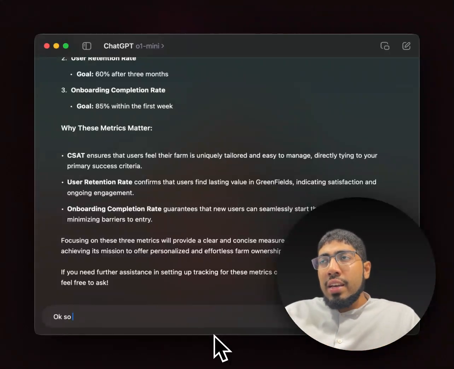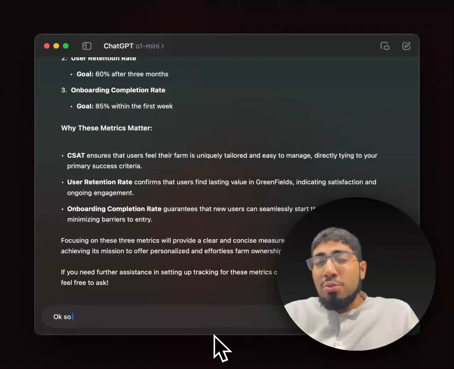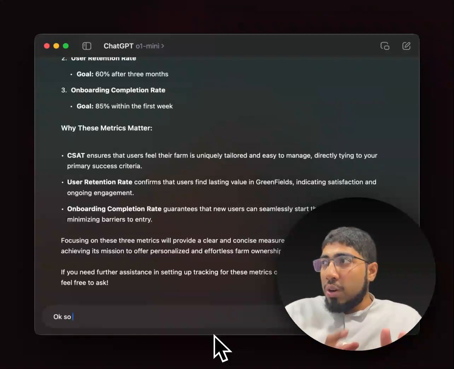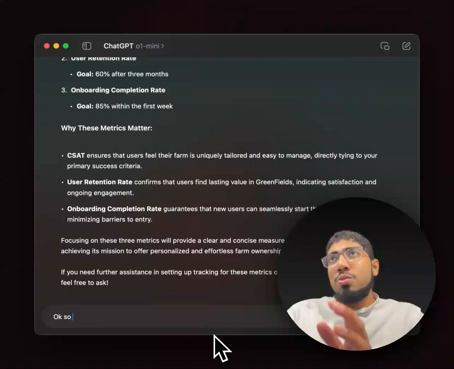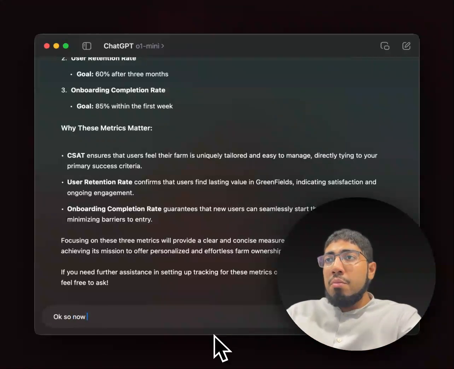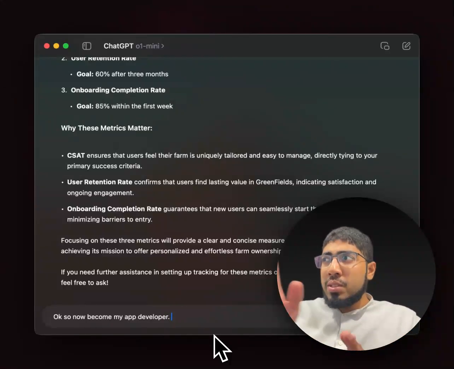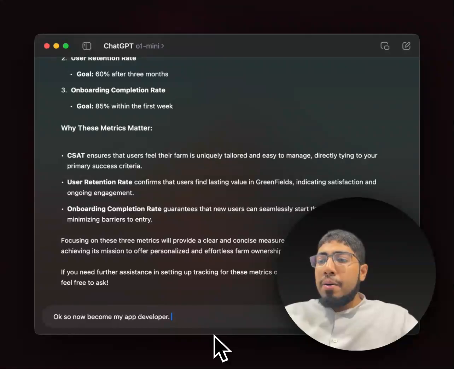Because if I told you the best that GPT can give you is a script, you might say, this is not something I can share with the rest of the world. But for a movie director, that's going to be a huge time saver, right? And that's what we're trying to do here. So now become my app developer. Or you can say app manager, product manager, whatever that is, but I want him to be directly my app developer.